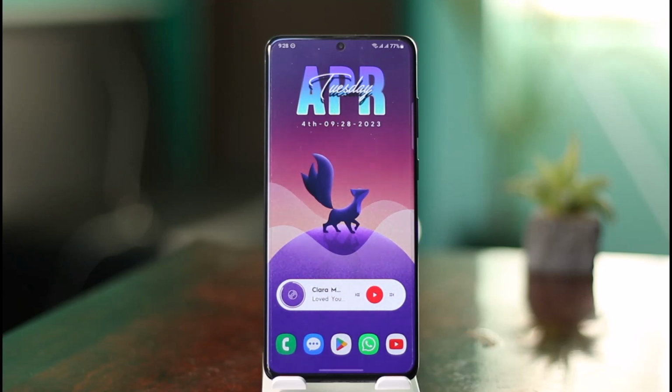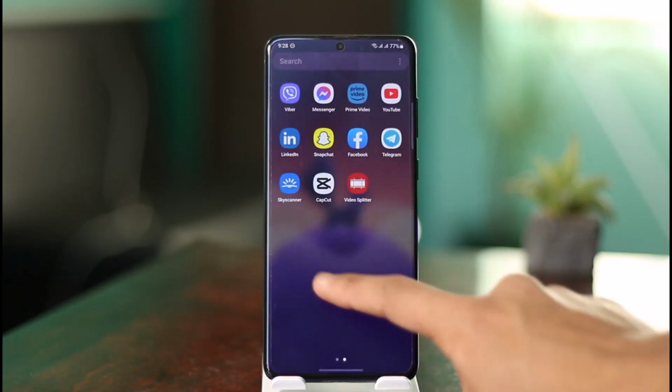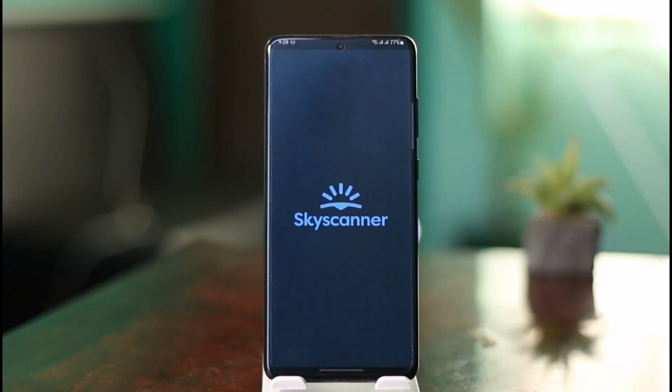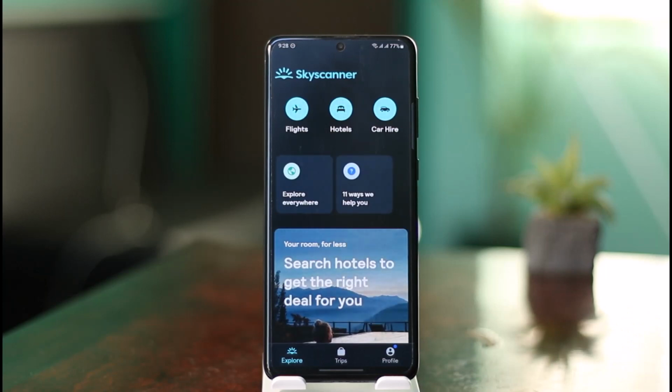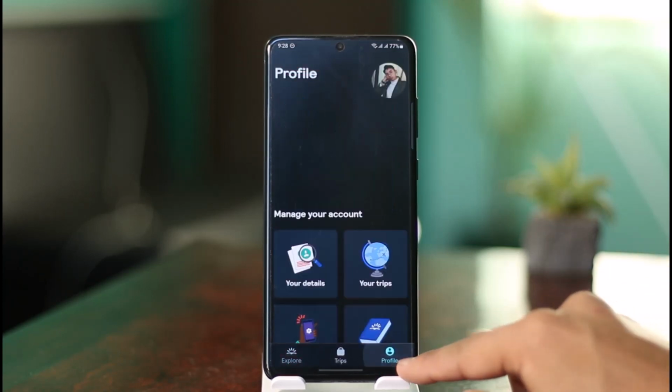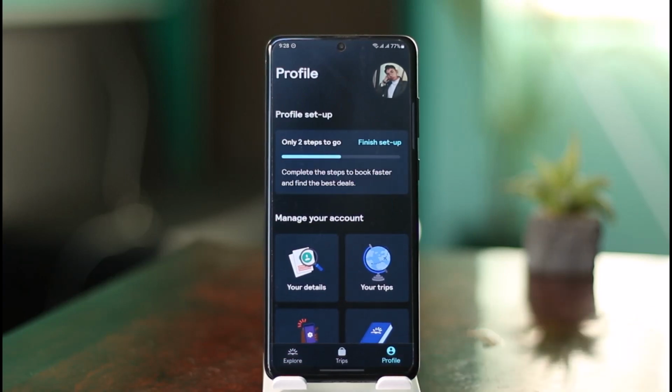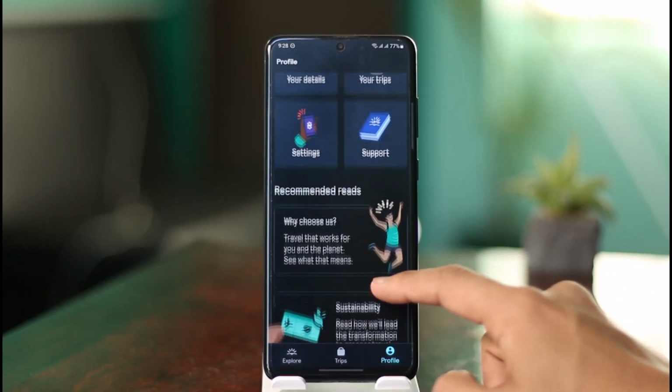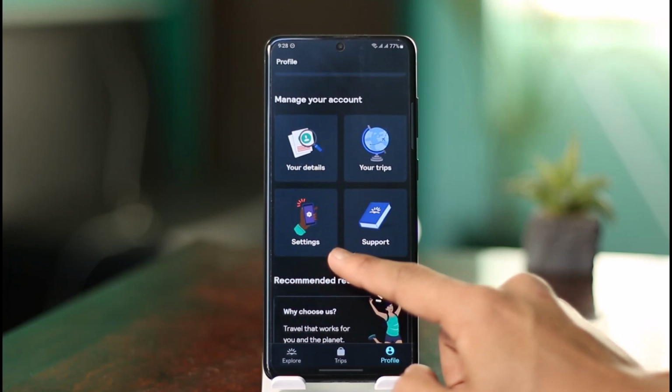So if you'd like to change your currency on the Skyscanner app, all you have to do is first of all just go ahead and launch the Skyscanner app on your device. Then once you launch the Skyscanner app, you will see this type of interface where you just need to tap the profile icon from the bottom right of the screen. Then once you tap the profile icon, if you scroll, you will find the option called settings, which you see right over here.